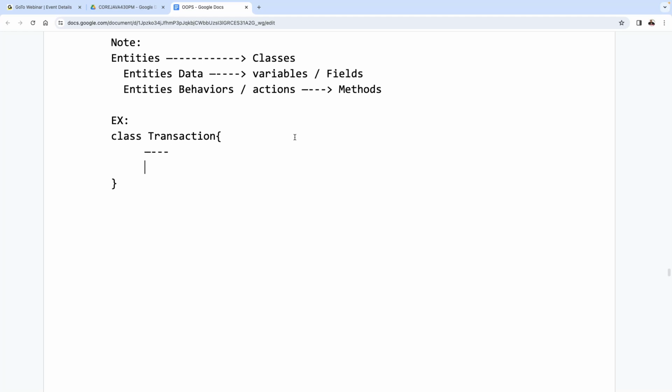Apart from this, from the behaviors point of view, one of the behaviors for the transaction is public void deposit. Deposit is a behavior for the transaction, and we have to provide implementation. After that, another is public void withdraw. Withdraw is another behavior of the transaction. Understand it clearly. Those behaviors we are able to represent in the form of methods.